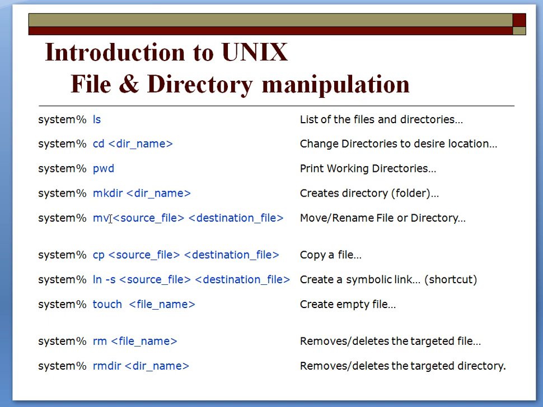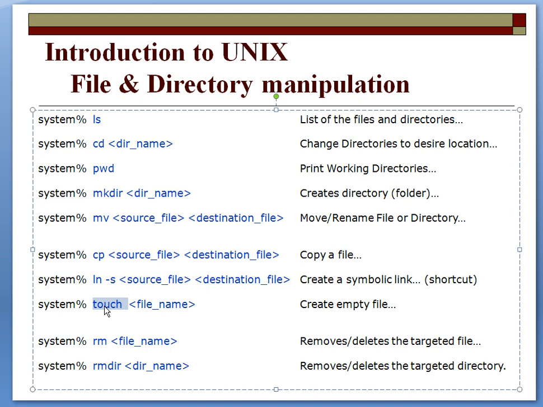The mv command can be used in two ways. One is it can move a file to another location, or it can rename a file. We'll look at some examples really quick on that. cp, copy, is very straightforward. It copies a file. The ln command creates a link. With -s it creates a symbolic link. Without -s, it creates a hard link, and we'll touch on that another time. What the touch command does is basically create an empty file. That's all it does.